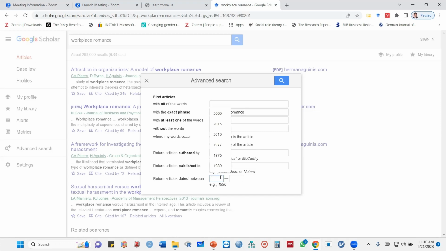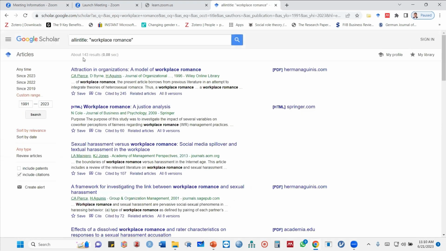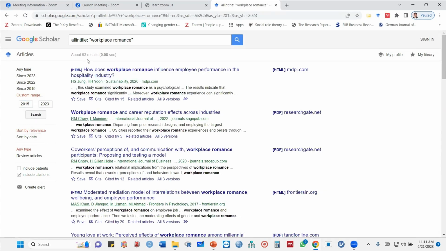Then I decided to take from 1991 to 2023 according to the inclusion criteria. Then search. We get nearly 143 results. Since this is a practical session, I just want to reduce it further, so I'm taking only, for practice purposes, 2015 to 2021. Then we get nearly 63 results.